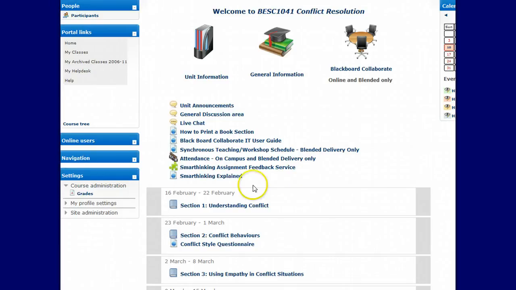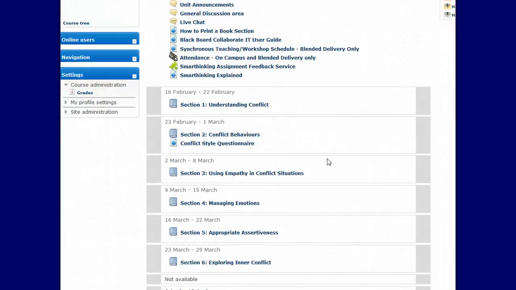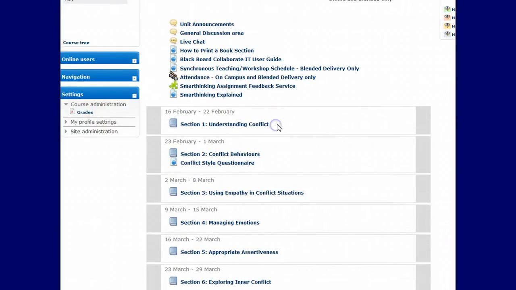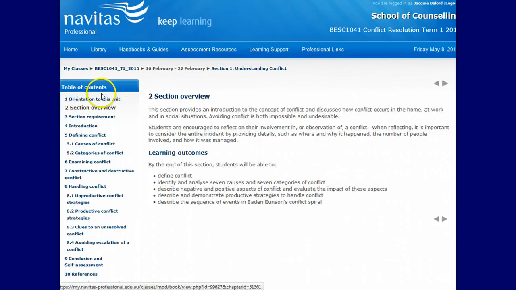Well, each week there's information to read and instructions on what to do here in the weekly sections. 12 sections for 12 weeks of the trimester. I'll open a section. Each section is organised like a book. This is the first page, and you can either use the arrows here to move forwards and back through the pages, or choose your page from the menu here on the left.